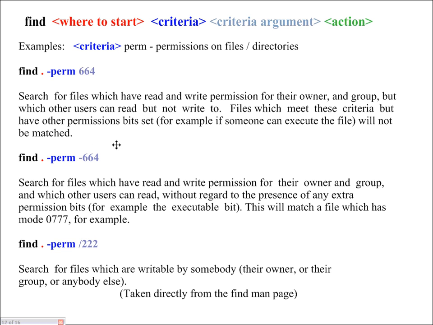And it says that right there. If you say find permissions dash 644, without regard to the presence of any extra permission bits. So this would match a 777 as well. And then finally, the slash 222 searches for files which are writable by somebody.